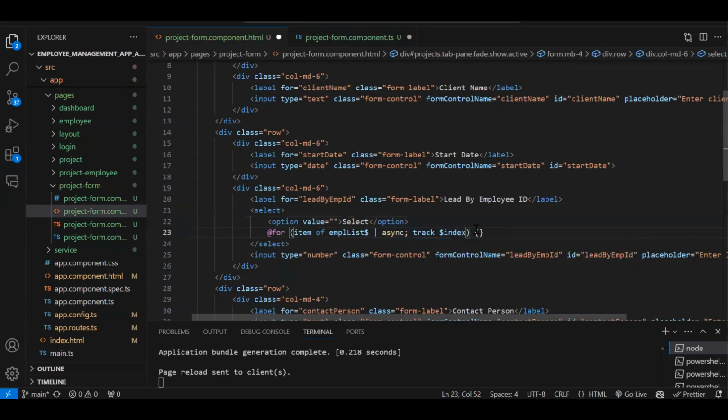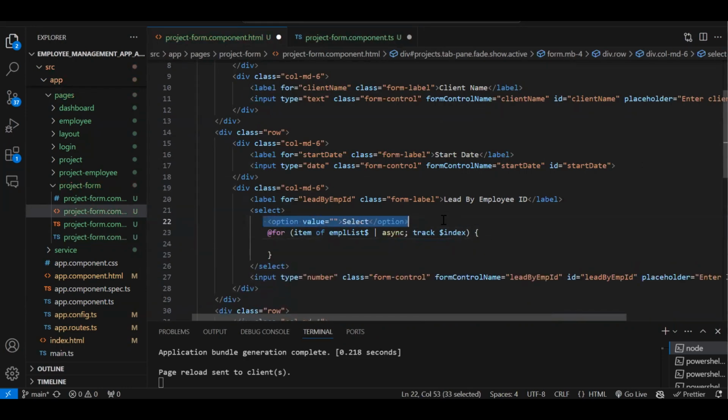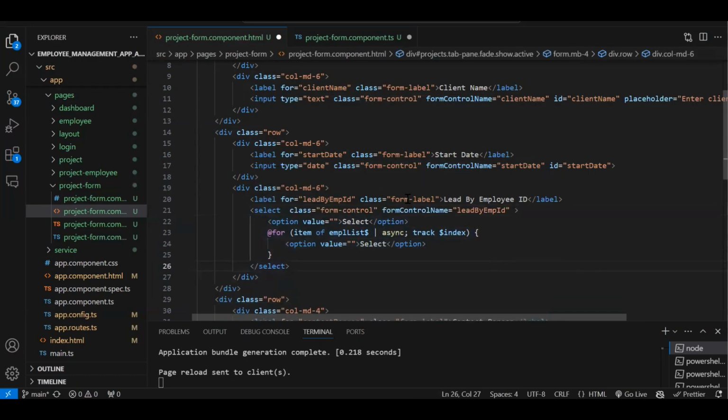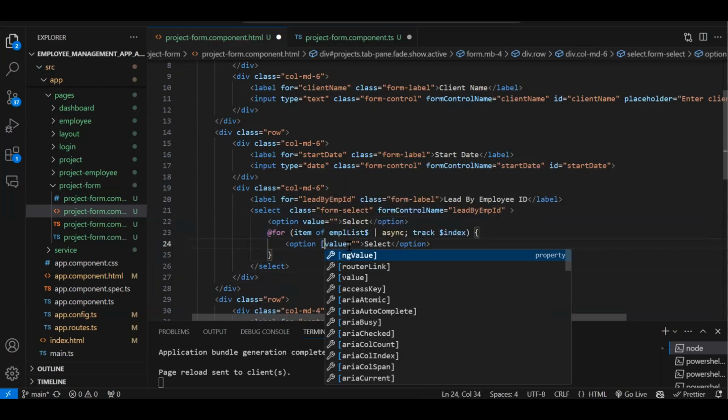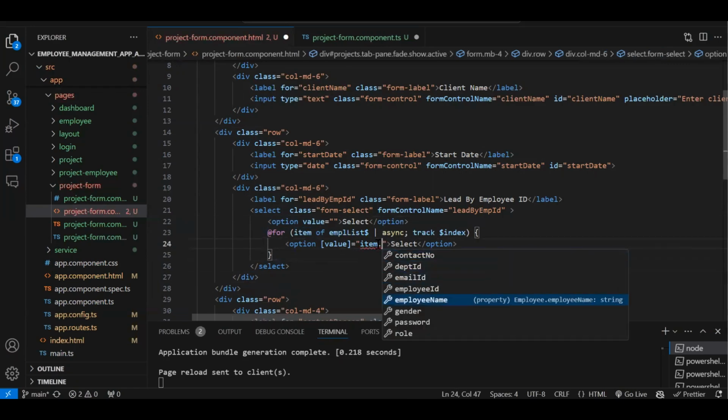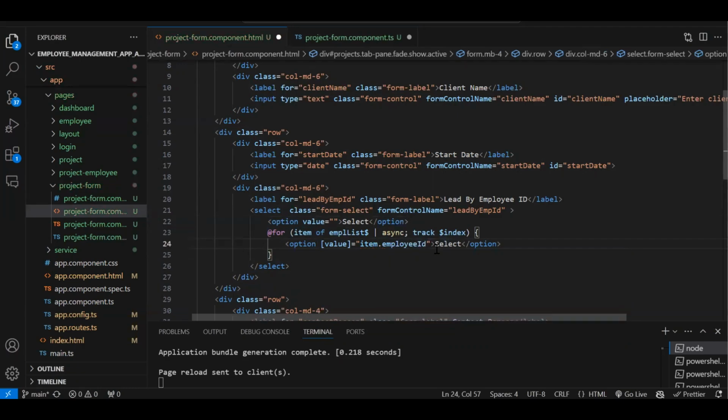See, now it came. Now inside this option, so inside this for loop, we have to use the option. Let's just add this to our drop down. Instead of form control, let's use form select. Fine. Now here we need to bind the value also. So dynamically item dot employee ID we need to bind. And while displaying, we will display the employee name. So interpolation item dot employee name. Fine.